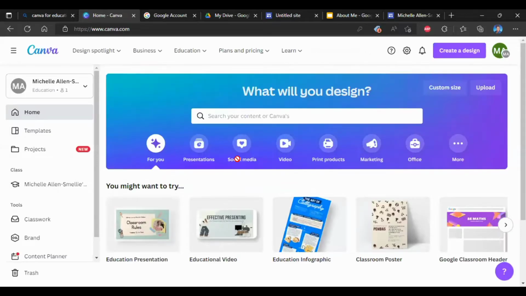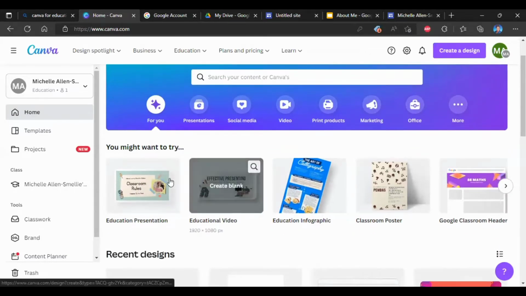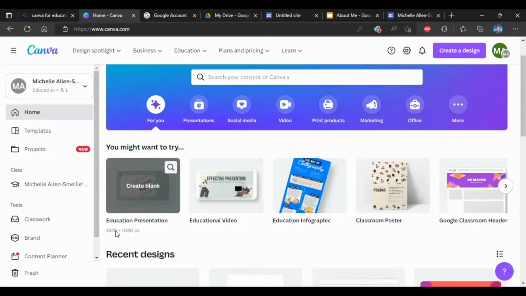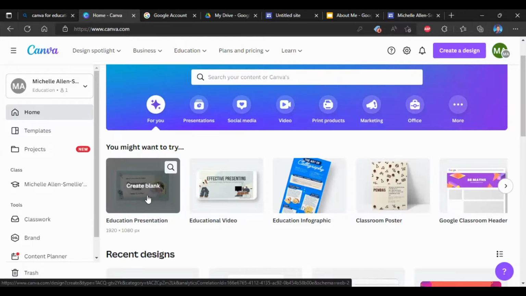Now that we are here, I am going to choose the education presentation. There it's 920 times 1080. Okay, so this is the size of our banners that we are going to put on our Google site because we want to personalize the page. So we are going to choose this template.